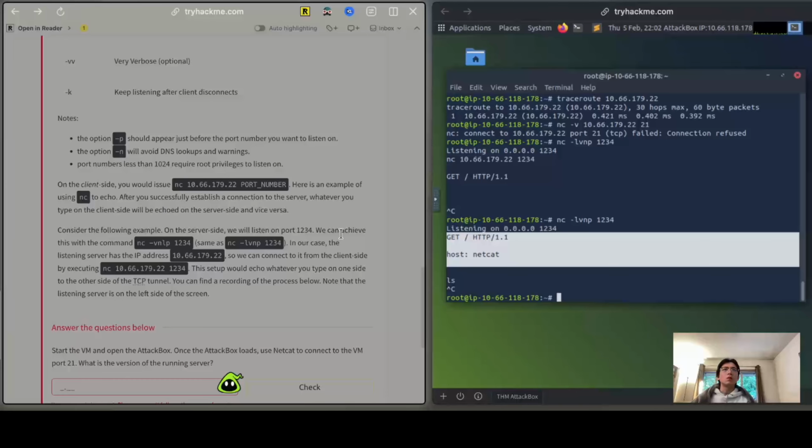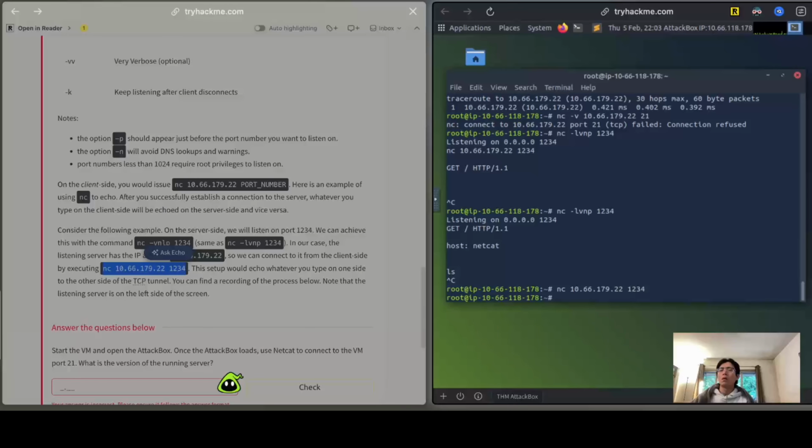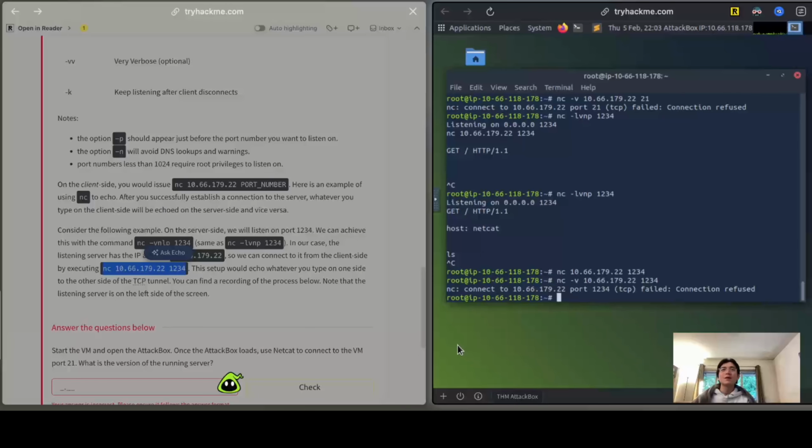So when we listen on port 1234, we can achieve this by running this command. The listening server has the IP address of this. We can connect to it from this client side by executing that. Echo whatever you type on one side to the other side of the TCP tunnel. Let's try that. Verbose mode. Connection refused. Why?